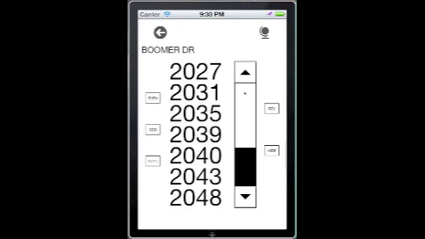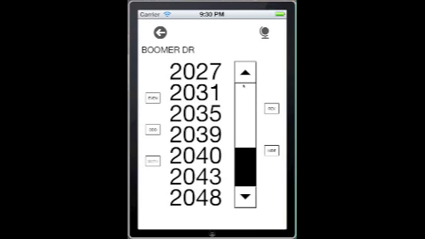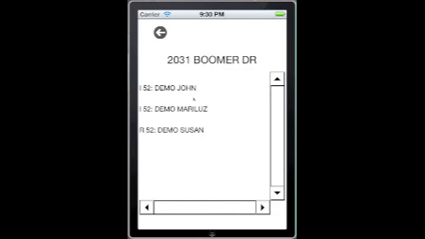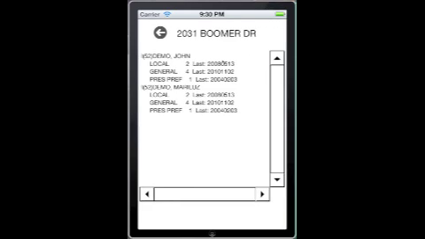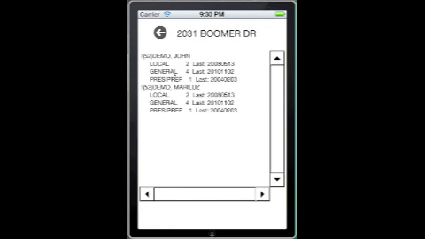So these are the addresses within a 100-yard radius of me as I'm walking down Boomer Drive. If I click on one of these addresses, let's do 2031. 2031 Boomer Drive has 3 registered voters that live at that address. If I click on 2031 Boomer Drive, I'll see a list of people that are the voters in that household that have actually voted. So if you look, there were actually 3 voters. Susan Demo lives there. She's a registered voter, but she's never voted, and she's not going to show up here.